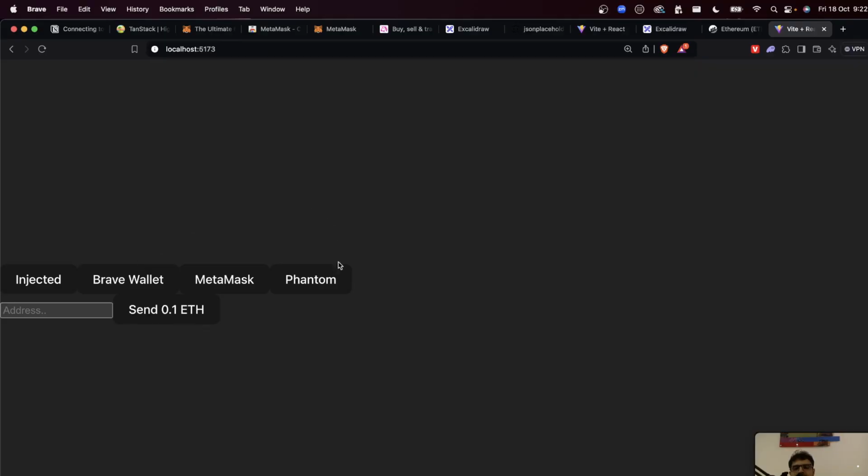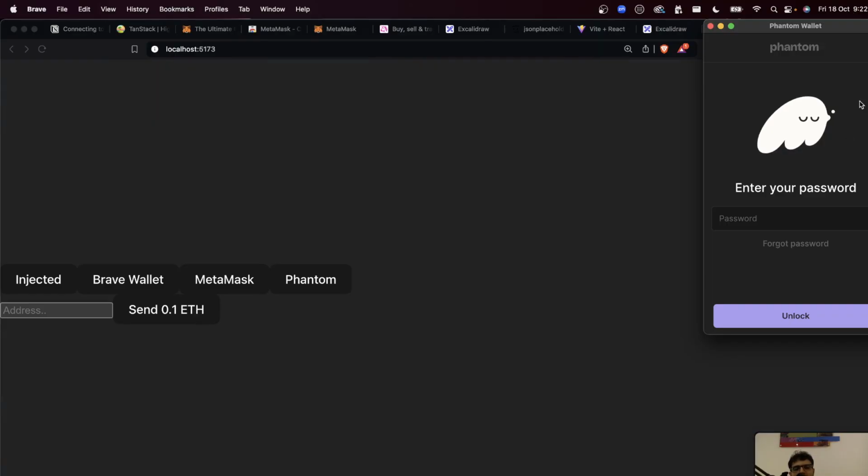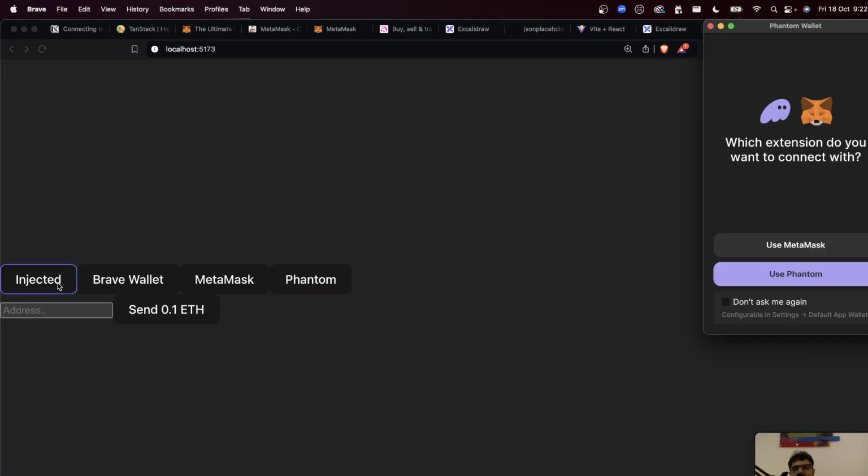Brave has Phantom, MetaMask, and this Brave wallet. Brave by default also got into Ethereum, lets you create some random wallets. When I click on MetaMask here, it pops up MetaMask, asks me to sign up. I don't want to. Phantom opens Phantom. When I click on injected, it opens Phantom as well. When I clicked on Phantom, it opened Phantom by default.